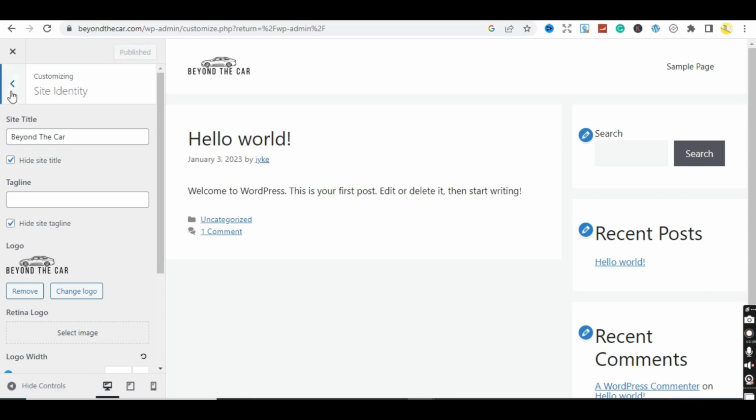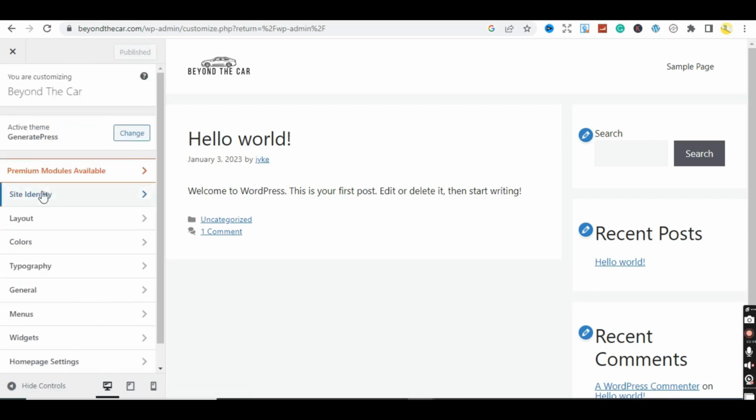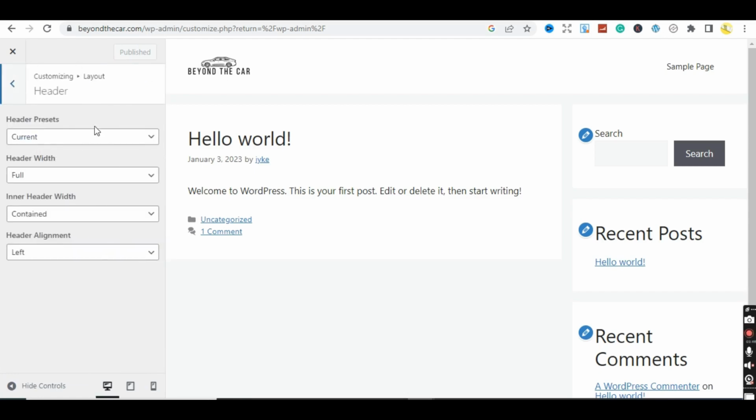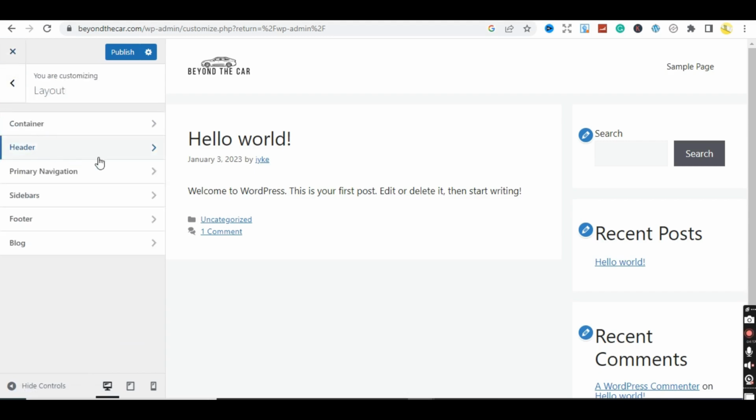So I'm going to click on publish to save the changes. So the next thing, I'll go here now. So let's go to layout, click on header. Now when you click on header, we can play with the header alignment to see various ways we can arrange the header. So if you come to header alignment here, you can select center, you can select right, or you can select left. All right, so we'll leave it the way it was.